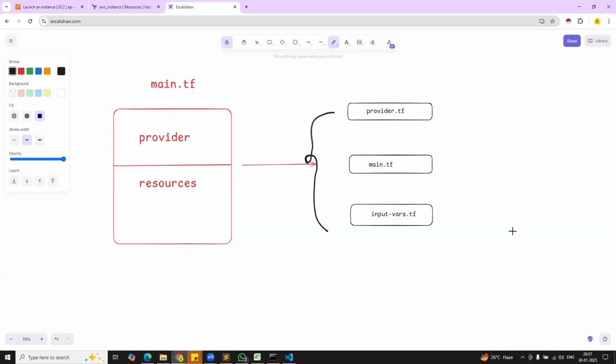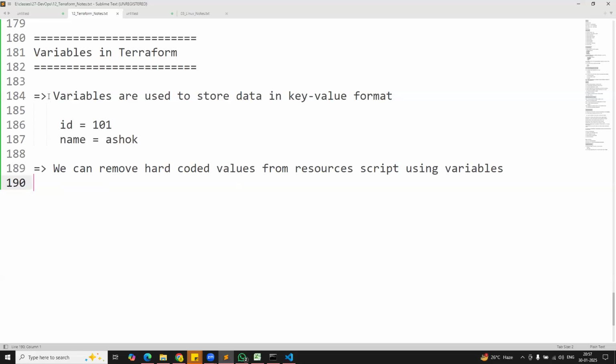And what is the secret key? In one file, only resource details I will specify. In another file, only variables I am going to specify. Okay, now what is the variable here? Variables are used to store the data in the key value format. So by using these variables, we can remove hard-coded values.